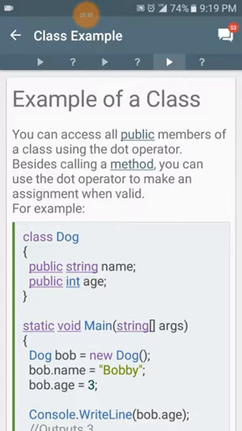Example of a class. You can access all public members of a class using the dot operator. Besides calling a method, you can use the dot operator to make an assignment when valid. For example, we're going to look at a class called dog, class Dog. In the body of the class Dog, we have public string name and public int age. Those are the only two members right now that belong to the class Dog.